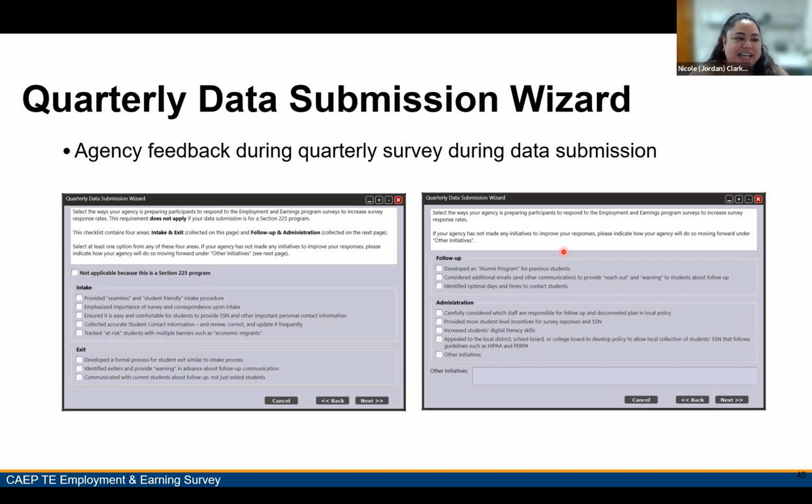So we take information about intake, exit, follow-up, and administration. If this is your first time and you're looking to improve responses, this might be a way to get ideas about how you can improve your survey responses. Maybe you need to update your intake process so that you can get more Social Security numbers. These are suggestions, and this is a way for us to collect information about how you're getting those responses from your students.